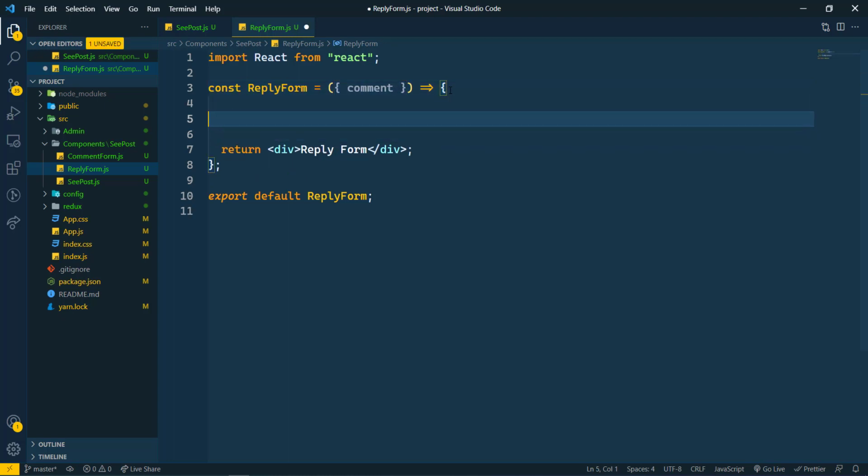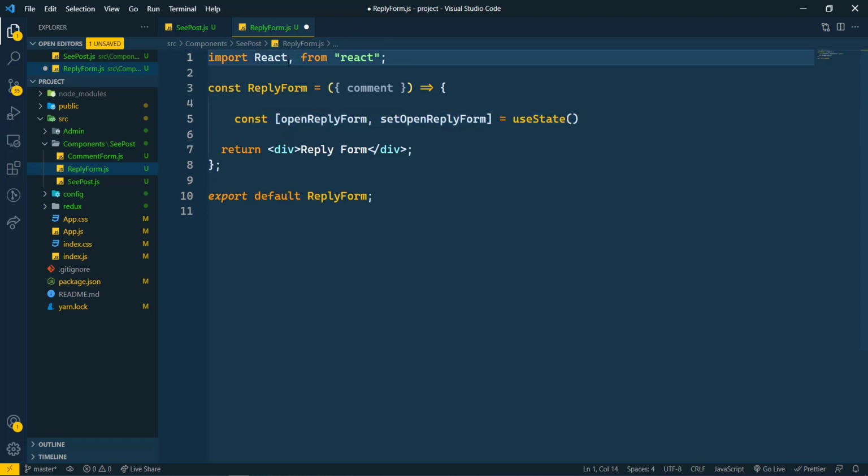Here I am going to create one state. That state will be open reply form, and set open reply form. I'm going to use this state here, and I have to import useState from React. By default this will be false. By default it will not open here.